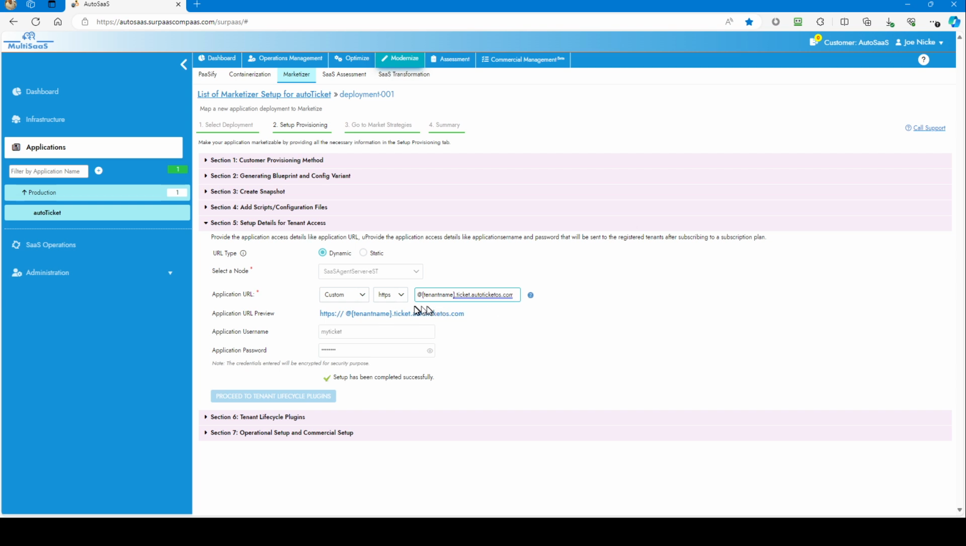ticket.autoticketos.com. Okay, so this has the variable in front of it, tenant name. So you can see here the application URL in this case will be the tenant name with the domain name that's specific to AutoTicket. And then you put in a default user ID and password for the application. And then you move on to section 6.